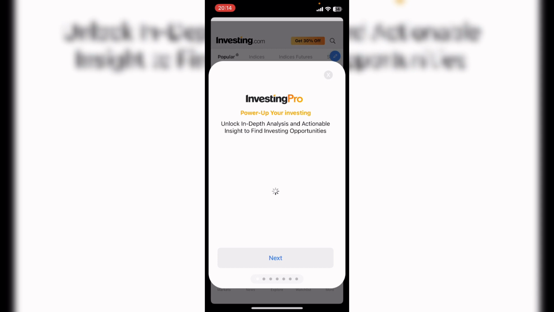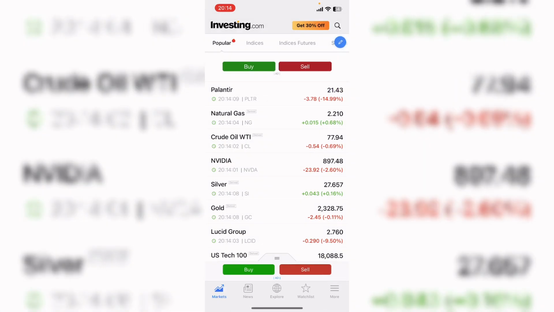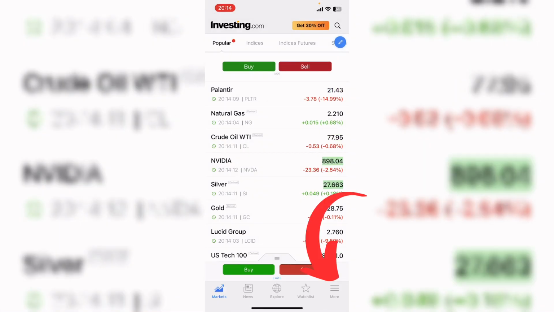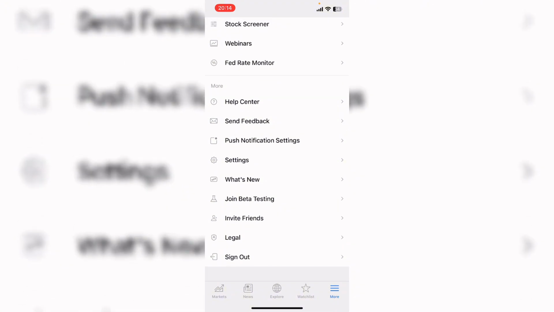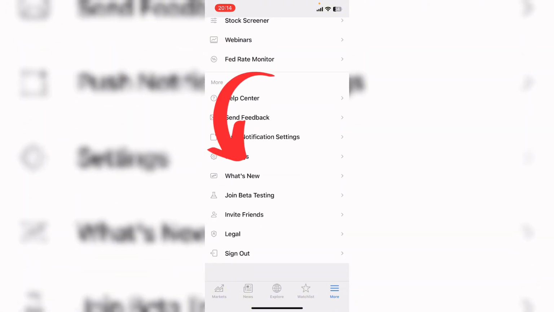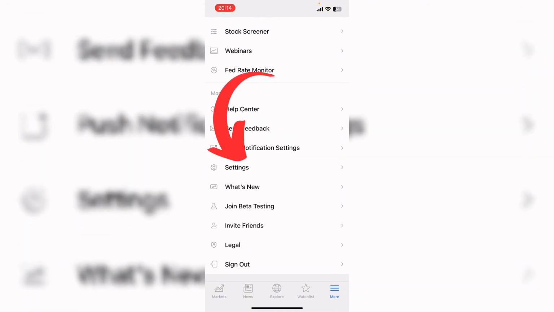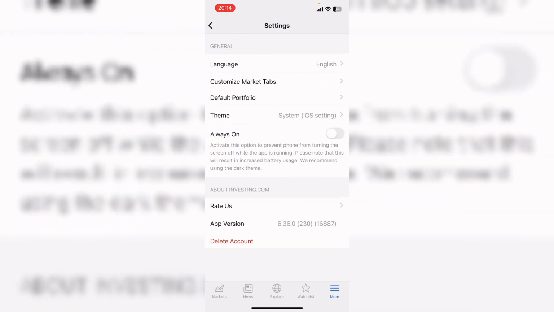When you open your investing.com app, you will get this kind of interface. Here on the bottom right corner you can see 3 bars. Tap on it. It will navigate you to this interface. So here when you scroll down you can see the settings option. Tap on it, and further down here you will see the option to delete account.